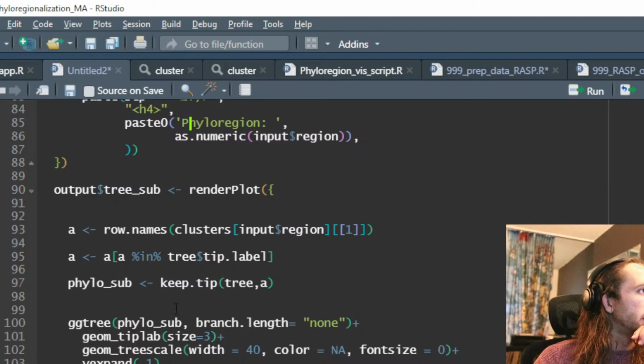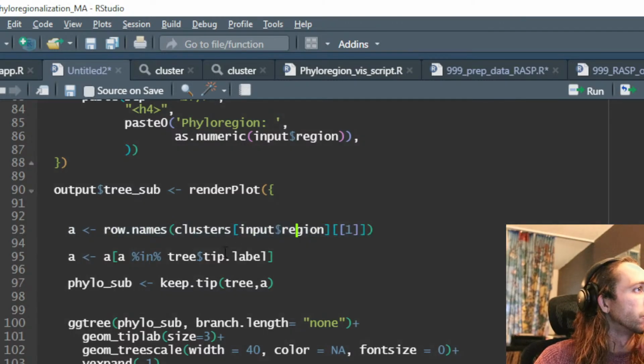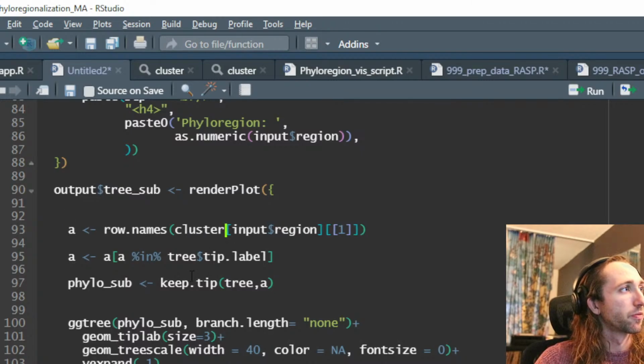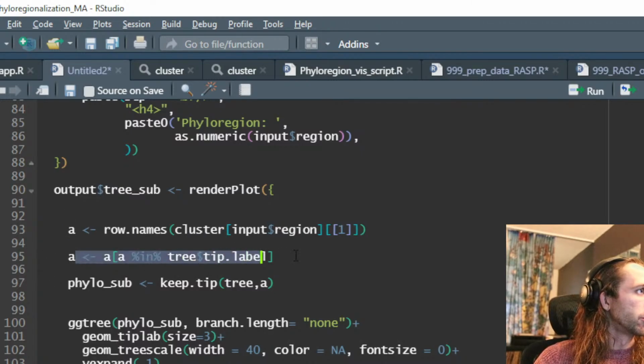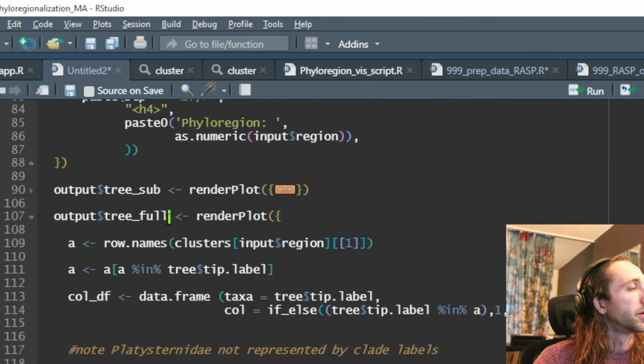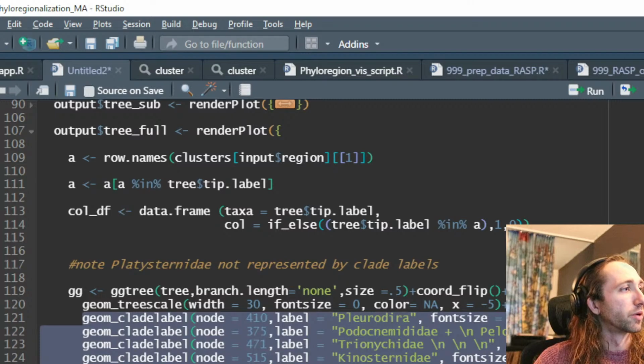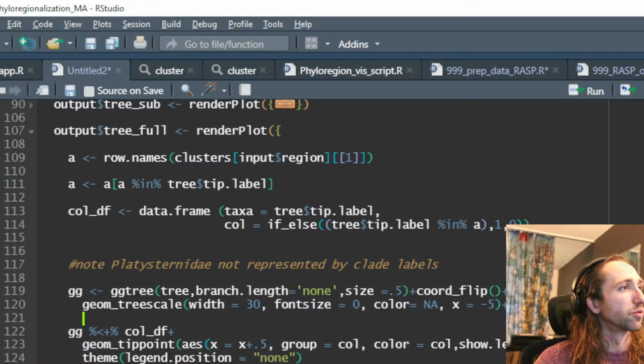Now let's do a tree plot. Okay. So A, row name, clusters, input region. Cluster. Okay. A is an A.tree label. And then keep that tip, tree A. That should be fine. This actually should just work perfect. No worries there. Now then, input region, tree A in tree.label, call df. The nice thing is, I think I can just get rid of these geom labels, geom clade labels.